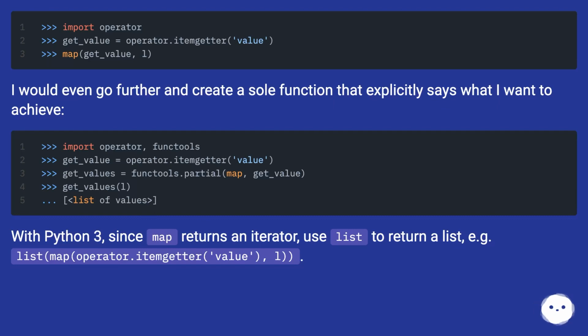With Python 3, since map returns an iterator, use list to return a list, for example list(map(operator.itemgetter('value'), L)).